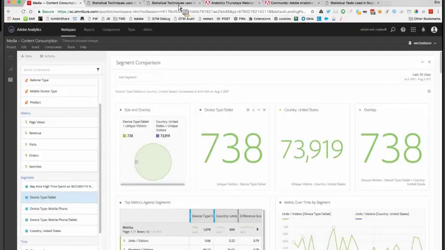So let's dig in to what we're looking at here within segment comparison. First of all, at the top, you can see your size and overlap. This is actually quite interesting. It looks like 100% of my tablet visitors are actually also in my United States country-based segment. That can be quite valuable and something that I may not have already known within my data set.